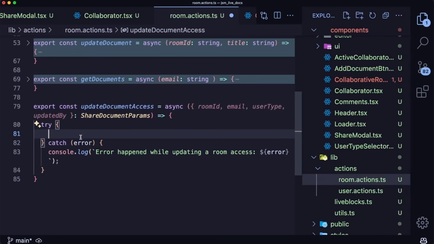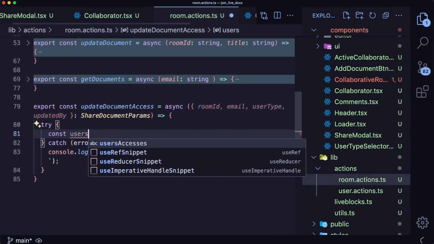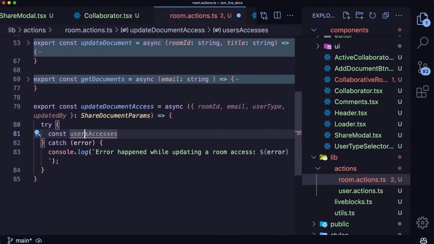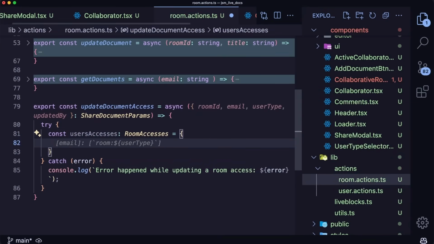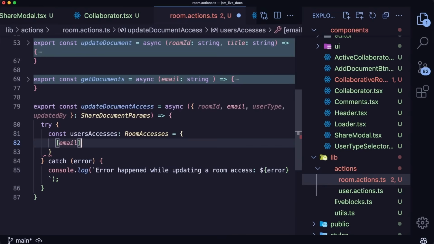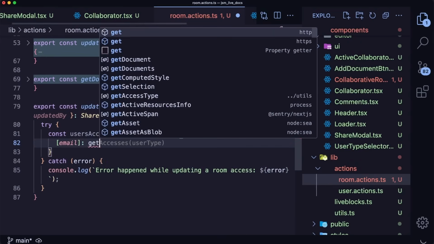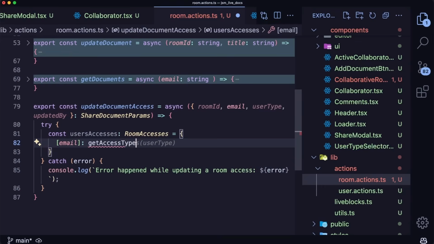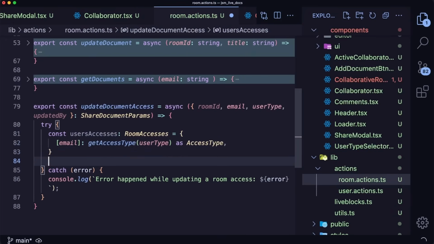So first, we have to form user accesses by saying const users accesses like this. Make sure that it is plural with the S, of a type room accesses is equal to an object where the key will be dynamic and it'll be of a type email, and we have to call the get access type coming from /utils, to which we pass the user type. And just to satisfy TypeScript, we can say as access type like this. So this contains a list of all of the user accesses.